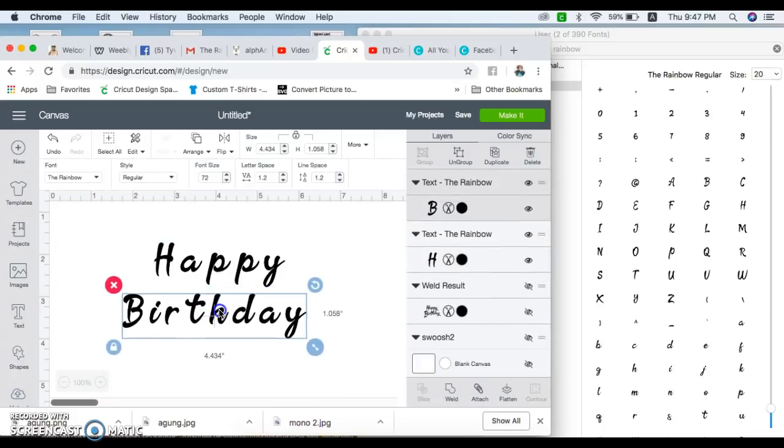So once you've downloaded your font, and of course I've included a video in this classroom so that you can learn how to download your fonts to your computer, once you've downloaded this font and you upload it in Design Space, you type in what you would like to type in.